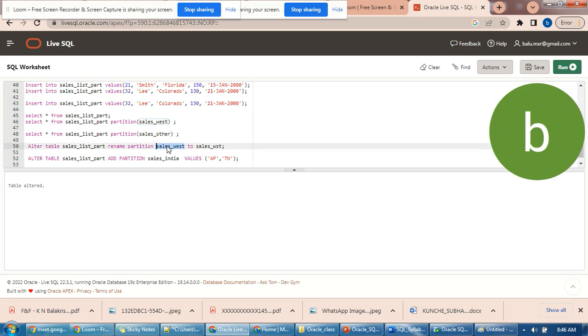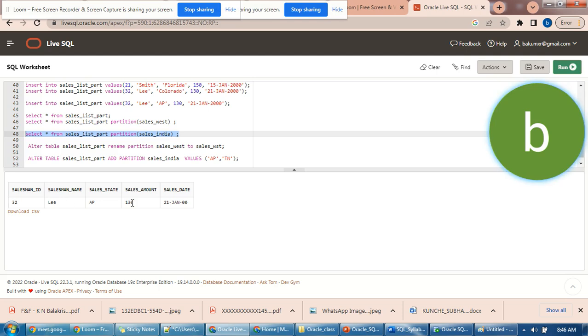AP partition, I will just change the AP. Now sales India. Now go and check the sales India. You will have the record. The AP record is in the separate partition.